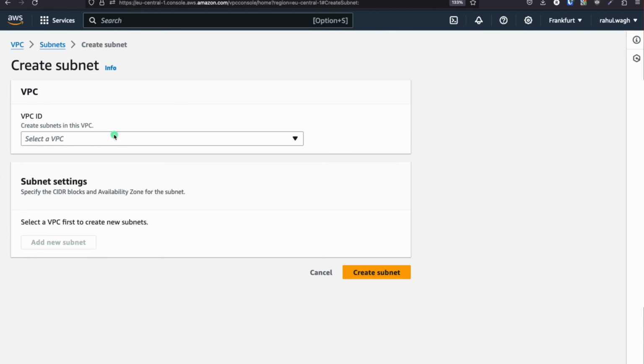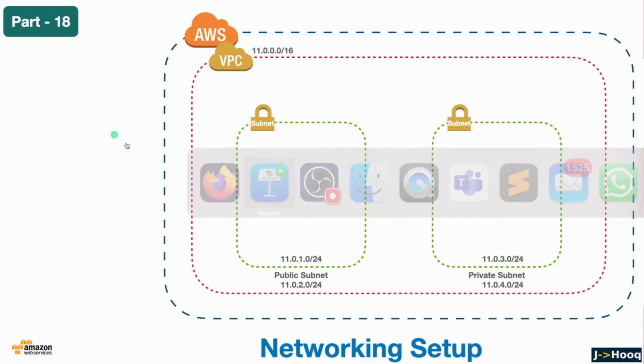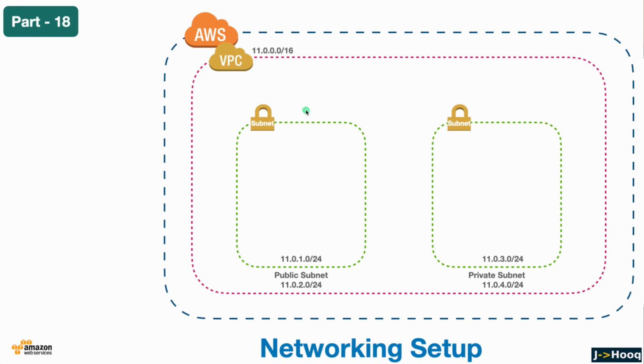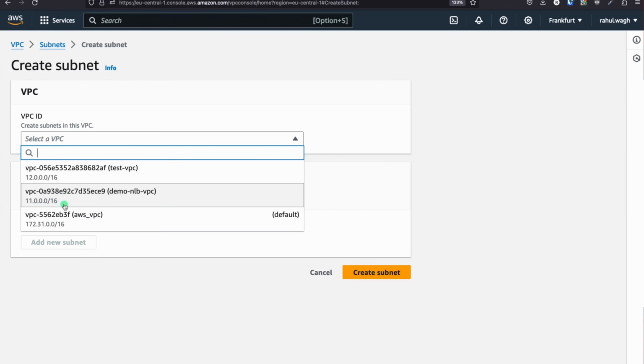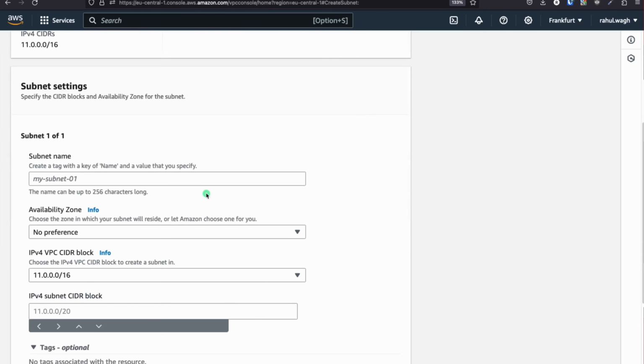First of all, we need to select the VPC. So if you take a look onto the diagram over here, then these subnets lie within this particular VPC. So we need to choose the VPC which we have just created. So go back to your console and select the VPC. So our VPC is demo NLB VPC. Select that one. And here I'm just going to put the subnet name.